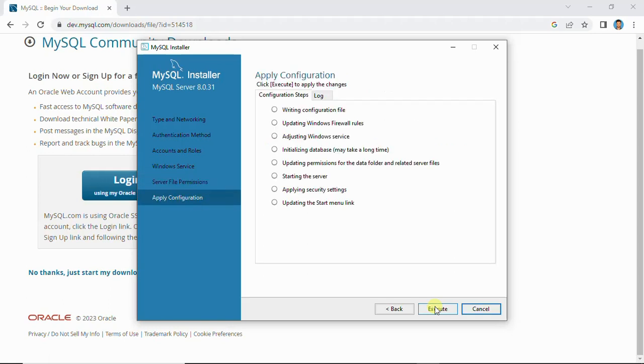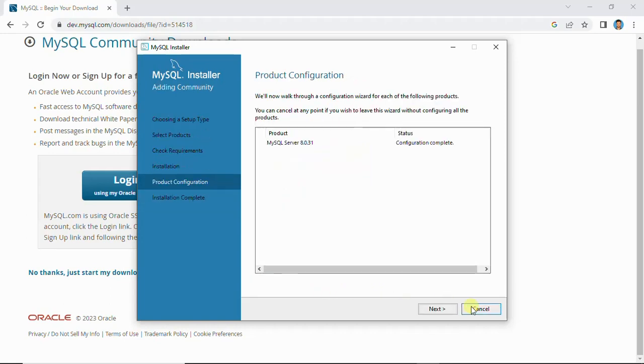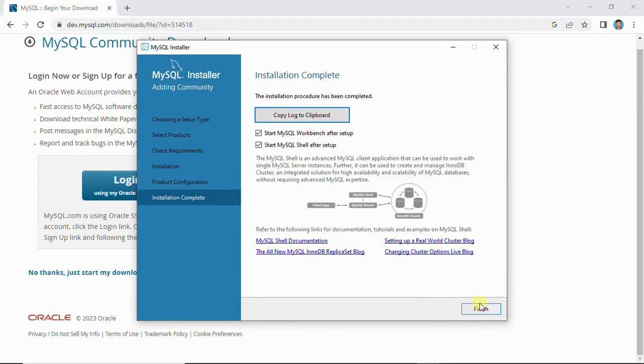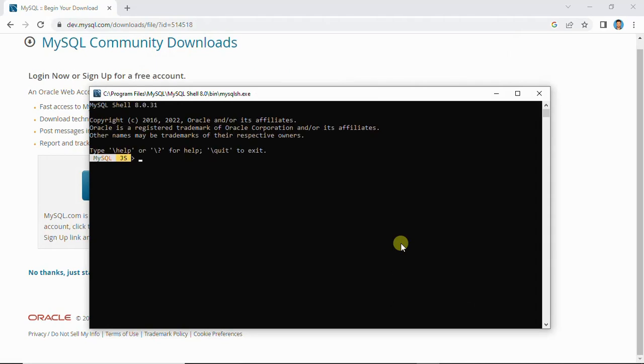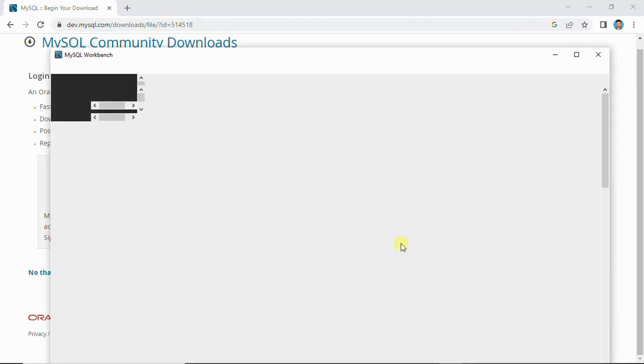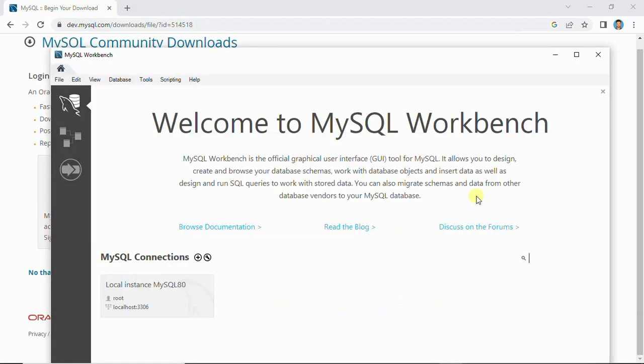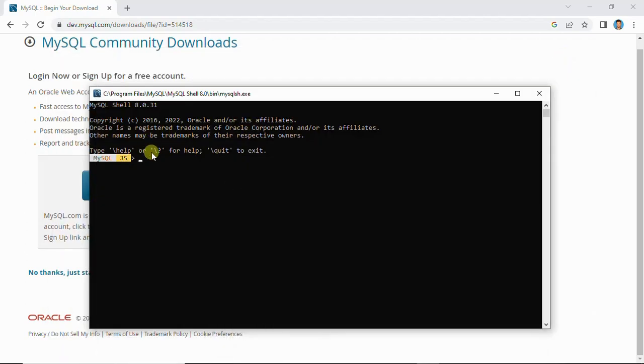Now click on execute. The configuration for MySQL was successful. Click on finish to continue. Again click on next. Now click on finish. See, Workbench has opened and shell is also opened.